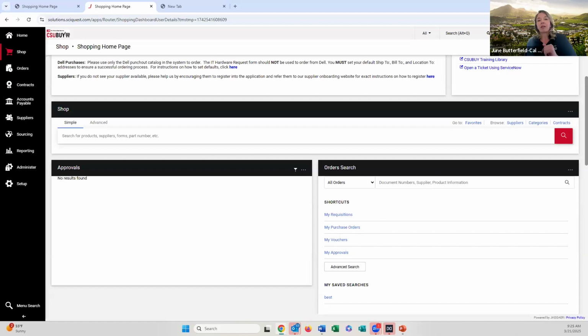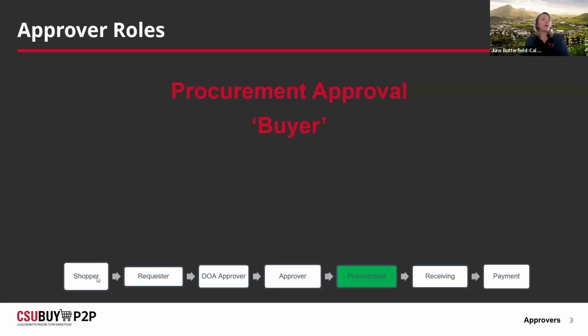So finally, I'm going to just end on the slide that we reviewed last time. Over the last few sessions, we went over the shopper and requester view and all the functionalities and abilities of shoppers and requesters. We then went into DOA approvers and secondary approvers, such as ITS or fleet. And today we reviewed the procurement approval buyer workflow step.